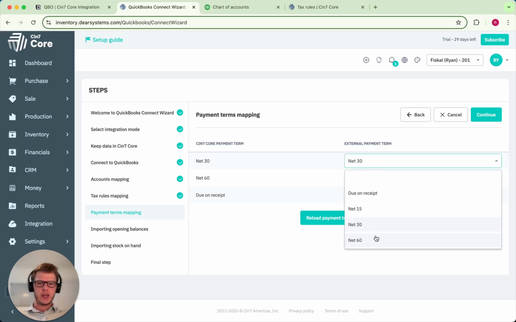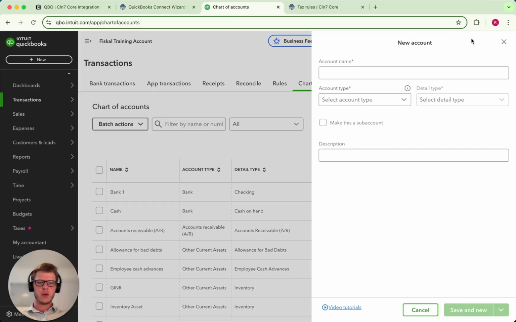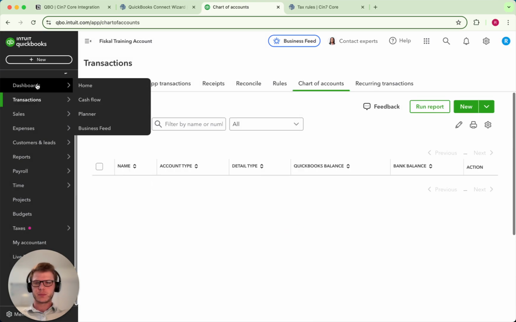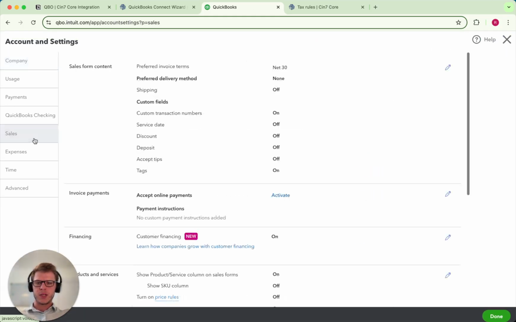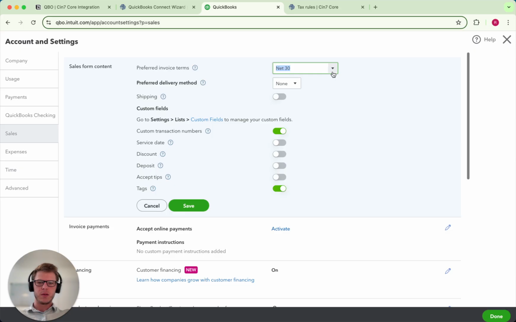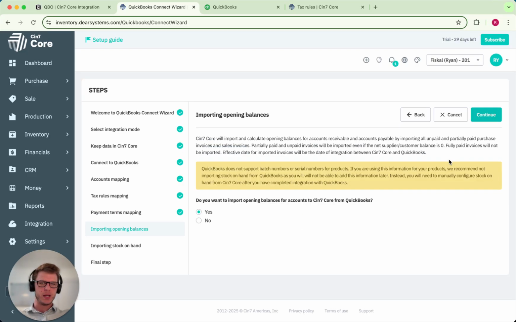It will automatically select the ones that you have in your QBO account, but if those were not created, you can go into QBO from your dashboard, go into accounts and settings, go to sales, and then from your sales form content, you can select in preferred invoice terms, drop down and select plus, add new, and you can create new terms just like that. Okay, all of that is automatically done.